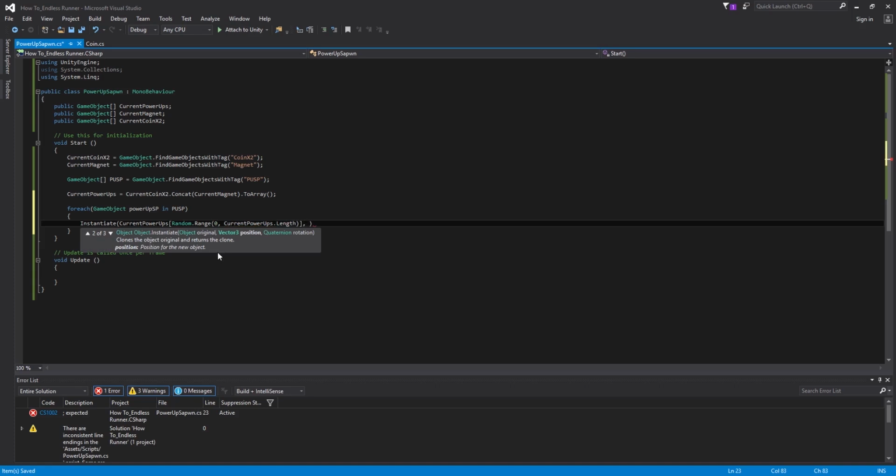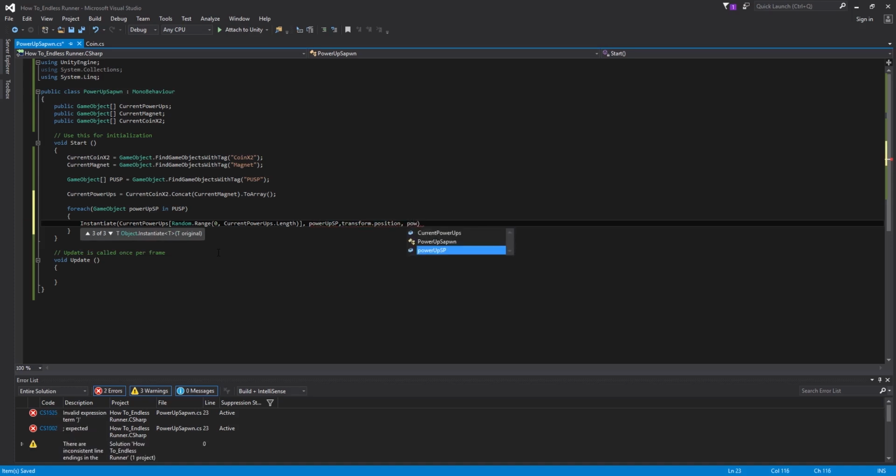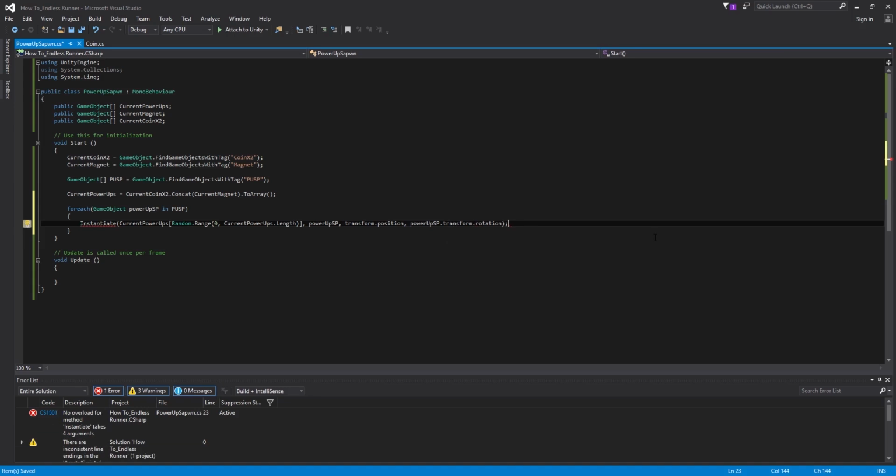And we just want to spawn it at our power-up spawn point dot transform dot position, and with the same rotation as our power up spawn point transform dot rotation. And so why is instantiate being flagged? Let's just run through this quickly and have a look.